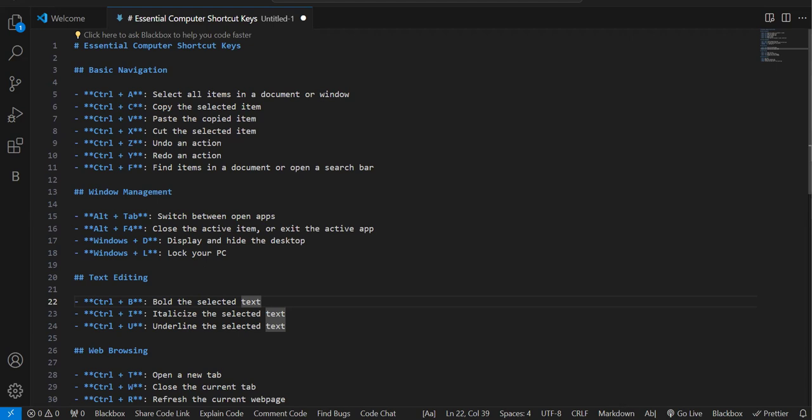So today in this class we will learn essential computer shortcut keys. This video is especially made for my friend Venkatesh. As per my friend's request, I'm making this video. So let's get into the video. Essential computer shortcut keys.